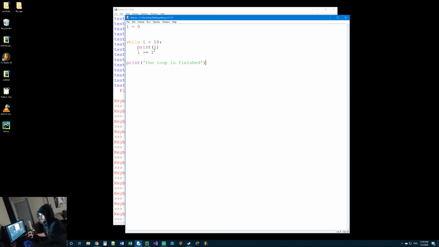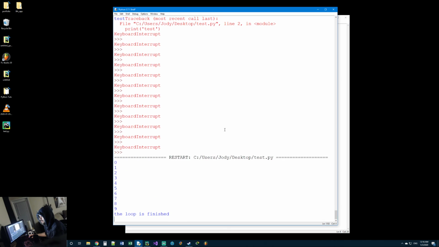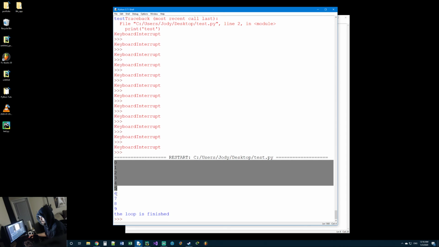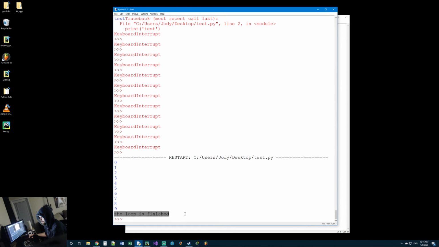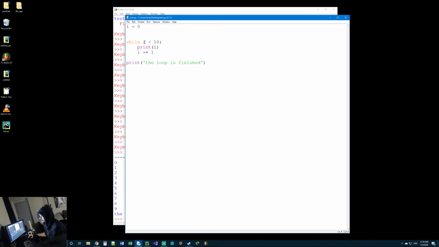So this code should print the values 0 through 9, and then once it breaks out of the loop, it'll print the loop is finished. So let's run it. And that's exactly what happened. 0 through 9, and then the loop is finished. So that's the while loop. And you don't have to do less than, you can do equals, you can do greater than, greater than or equals, less than or equals. You can compare strings, booleans, all the same stuff you can do with the if statement you can do with the while loop.